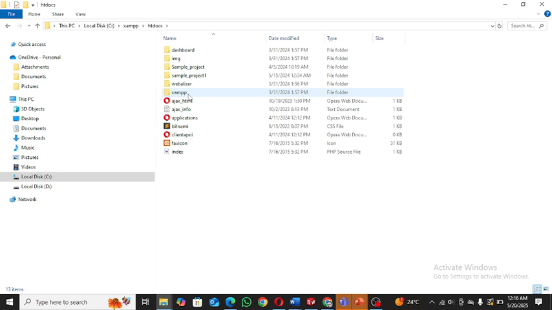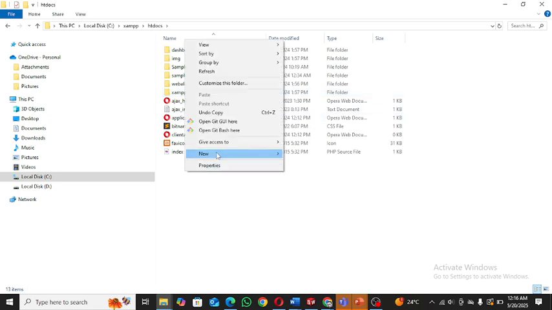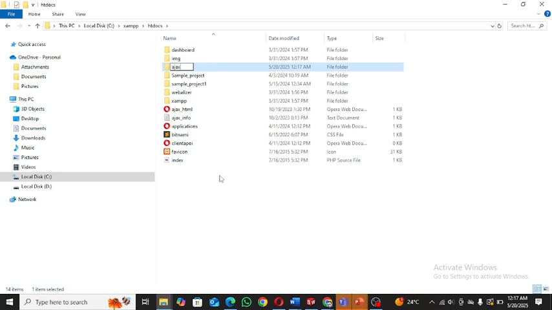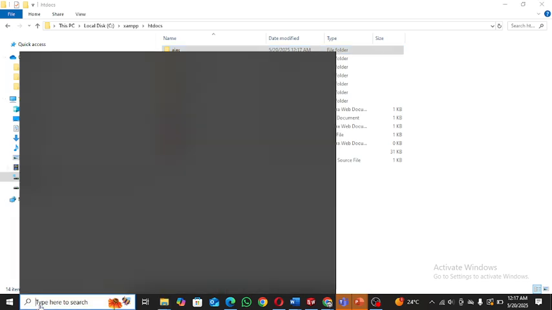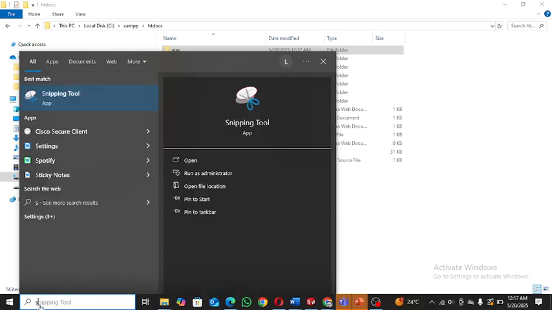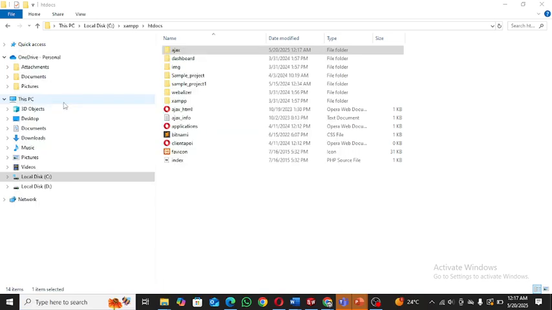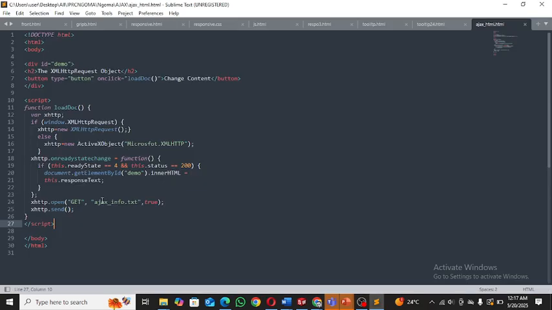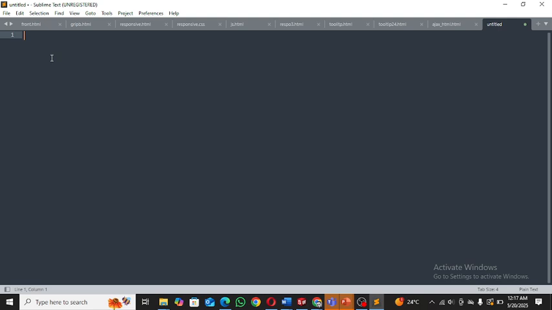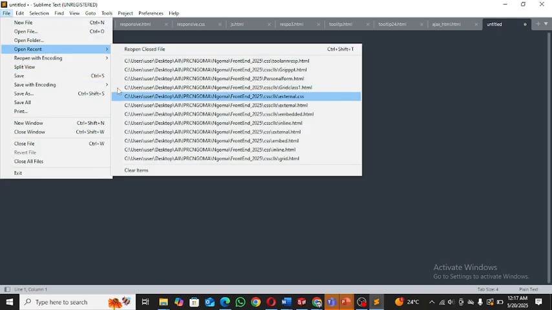In htdocs, I can create a folder called, for instance, AJAX, where I am going to put all the documents. This is the AJAX folder I am creating. Then I am going to open another editor, which is Sublime. In Sublime I make a new file, then I go to File and Save As.